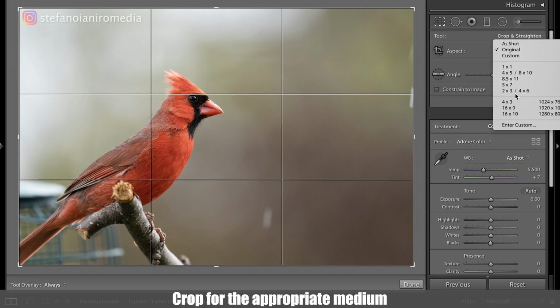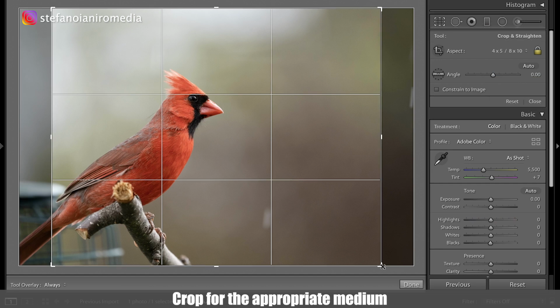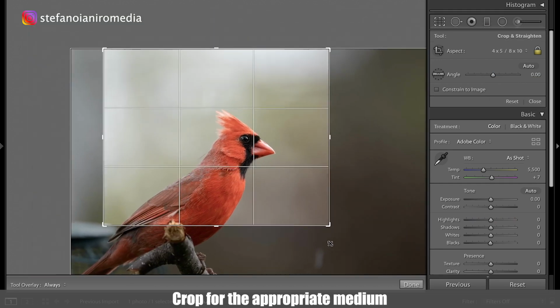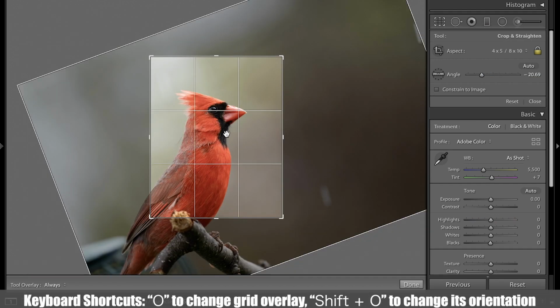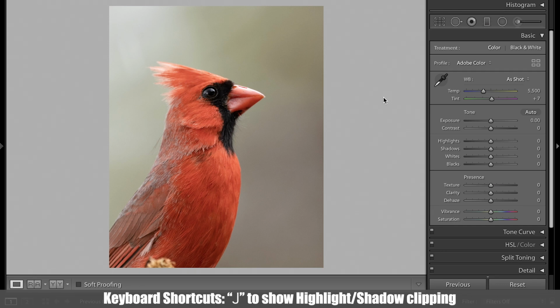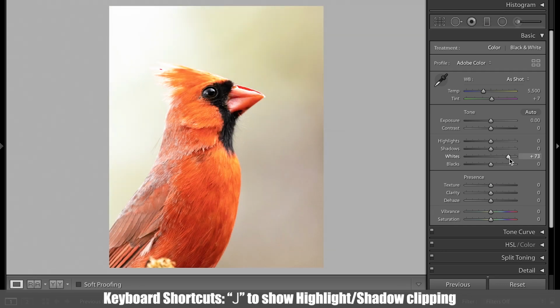In this case, I want this photo to go to Instagram, so I'm going to use a 4:5 crop, but I can adjust this if I wanted to print this photo or if I wanted to use it for something else. While cropping, I'll hit O on the keyboard to adjust my grid overlay to see which composition works best. Depending where my subject is in the frame, I can also hit Shift and O to change the orientation of this overlay. Before beginning the edit, I always hit J on the keyboard, which will show shadow and highlight clipping in blue and red respectively.